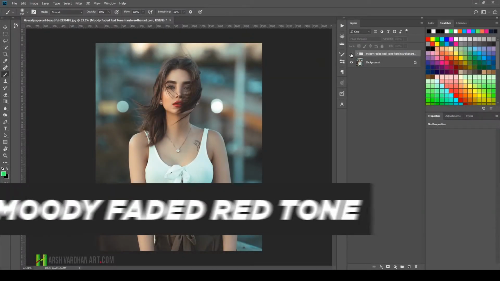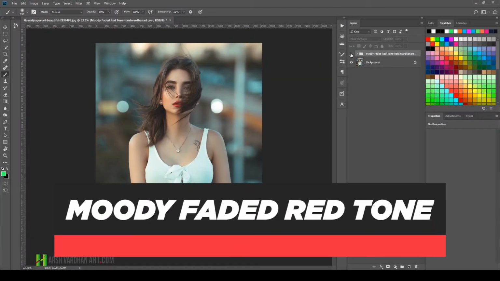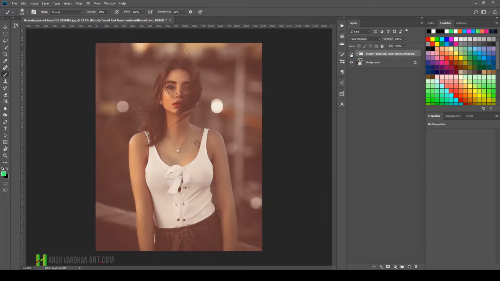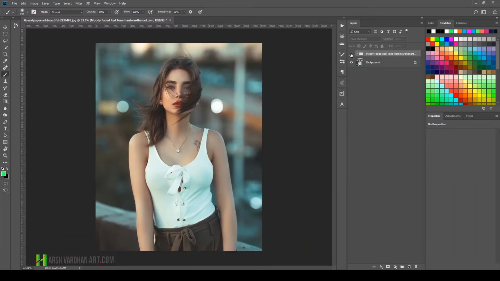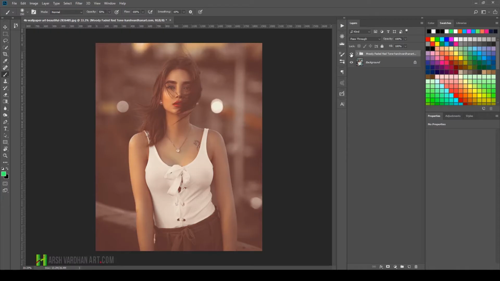In this video, I'm going to show you how to create the Moody faded red tone in Adobe Photoshop. And we can turn this image into something like this. Coming up.